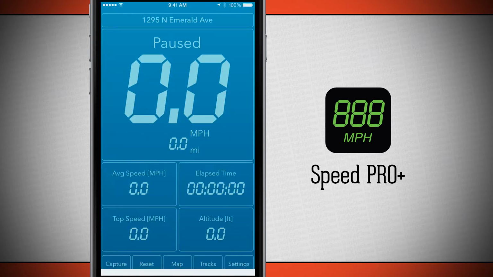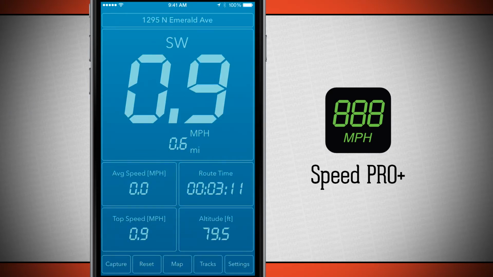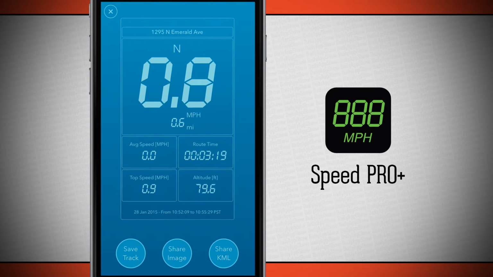So now we've set up our settings, what we're ready to do is go ahead and start tracking everything. I'm going to tap to unpause, and you see now it's going to find everything and try and track how fast I'm actually moving. When I'm done with my route, what I want to do is tap capture in the bottom left hand corner. This is going to capture the route.